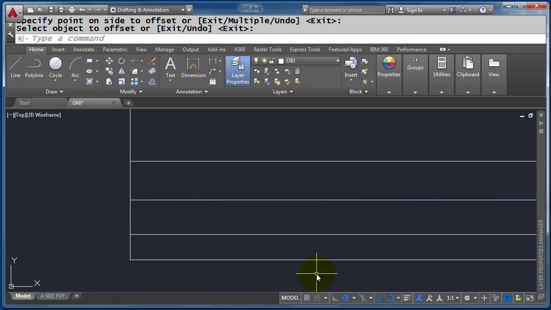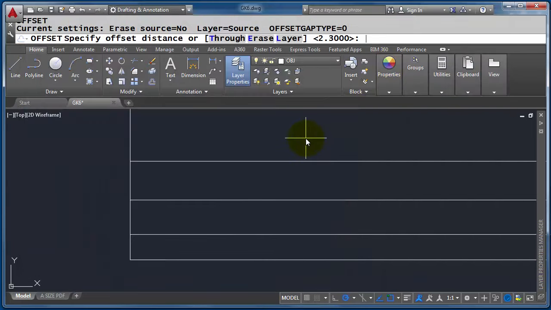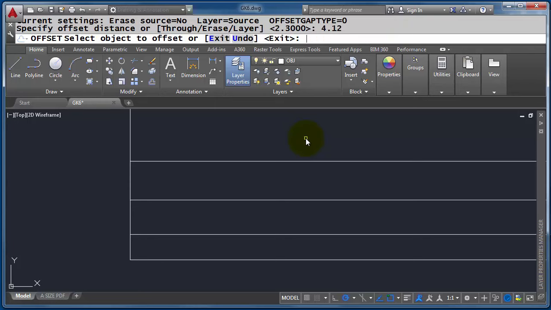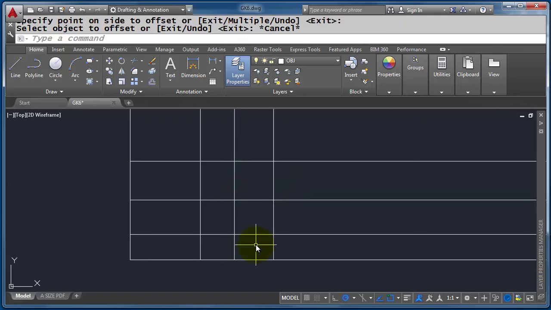Now I need to go in the other direction. So I'll look at my handout again. This distance, 4.12 inches, 2 inches between, and then I've got to go to my top view to get the width of this view, 2.30. Offset, 4.12 is my first distance. Offset, 2 inches between. Offset, 2.3. Now I have the outlines of each of the views.